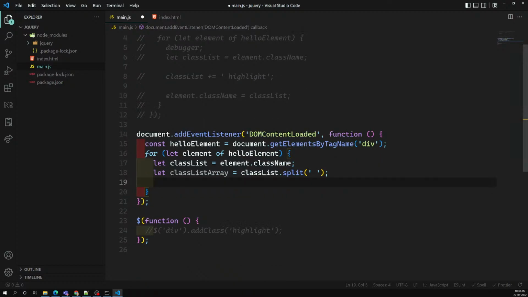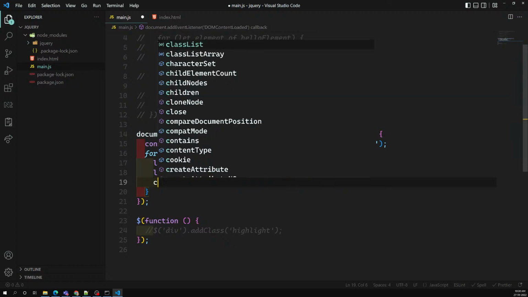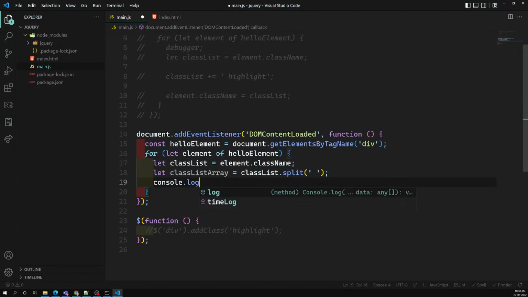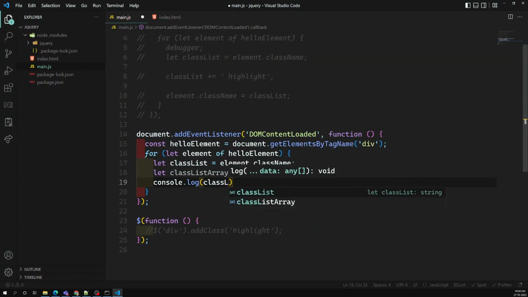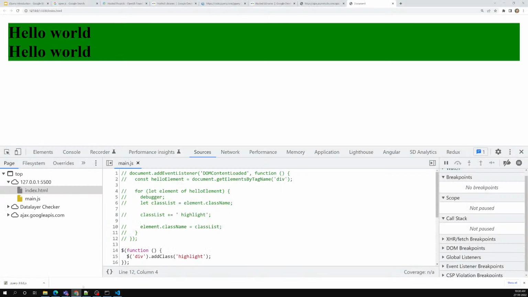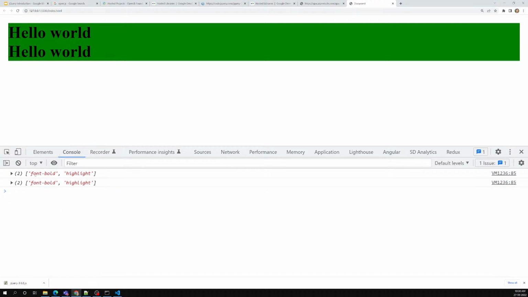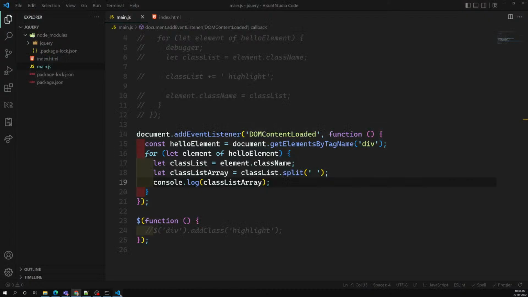How can I remove that one? Let's try to see. For example, I will show you console.log of classListArray, then you will understand. I don't know whether you remember all these methods or not. Now if you try to see here, we are getting font-bold and highlight as an array. Now I want to remove this highlight. So how can I remove it here?